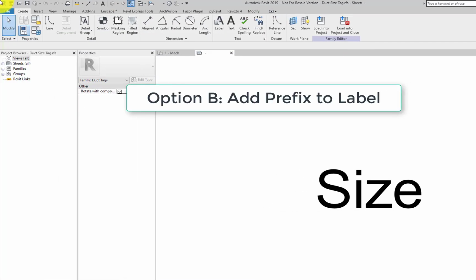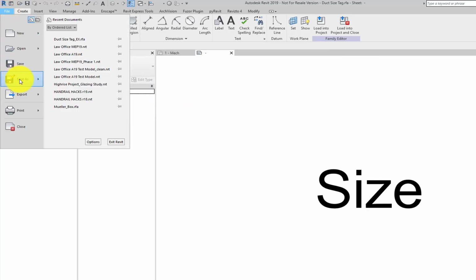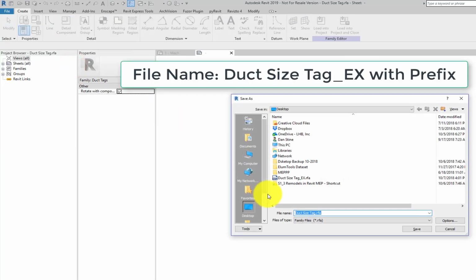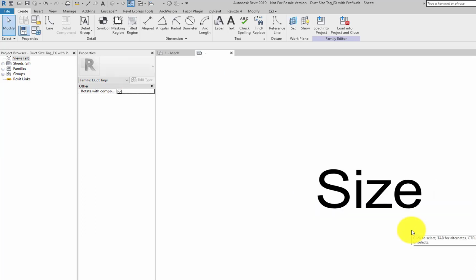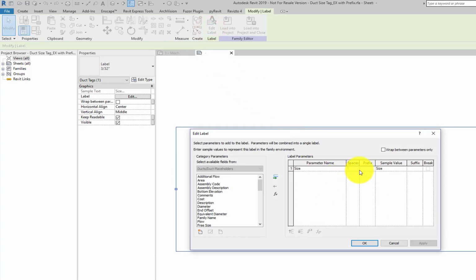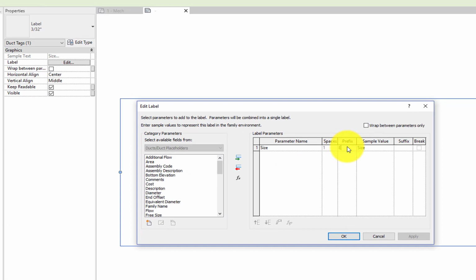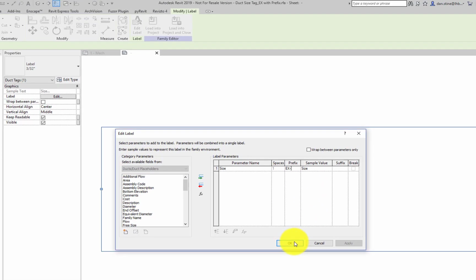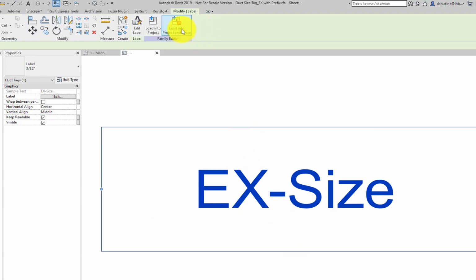Option B would be to add either a prefix or a suffix. In this case, we're also going to make a new family, so a new duct tag size family. We'll select the label and click the Edit Label command, and in this Edit Label dialog box there's a place to actually enter a prefix. You can see also a suffix if you want.